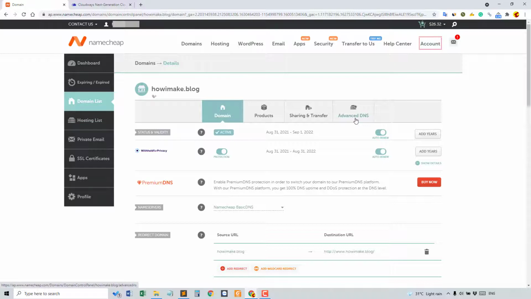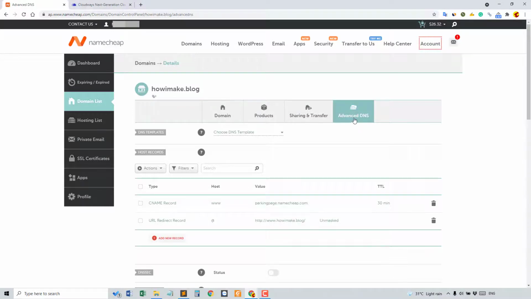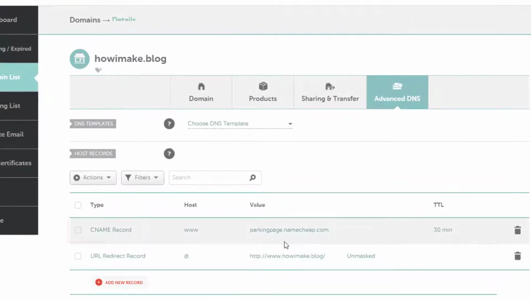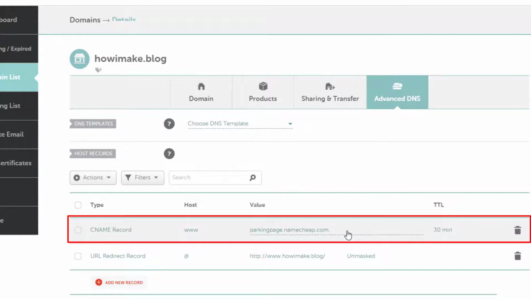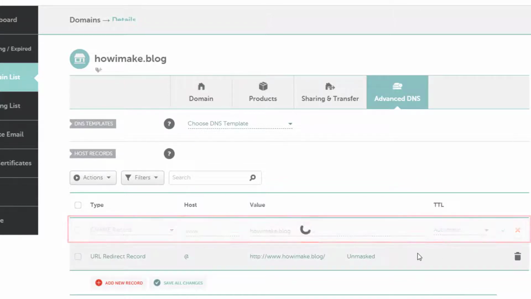Click on Advanced DNS. You only need to create 2 records here. See Name Record. In the Host box, you enter www. In the Value box, you type your domain name. In the TTL box, you choose Automatic, then click on the green checkmark to save.